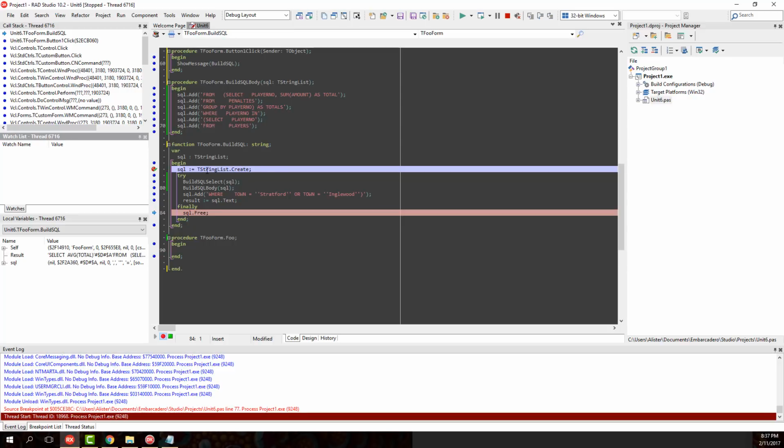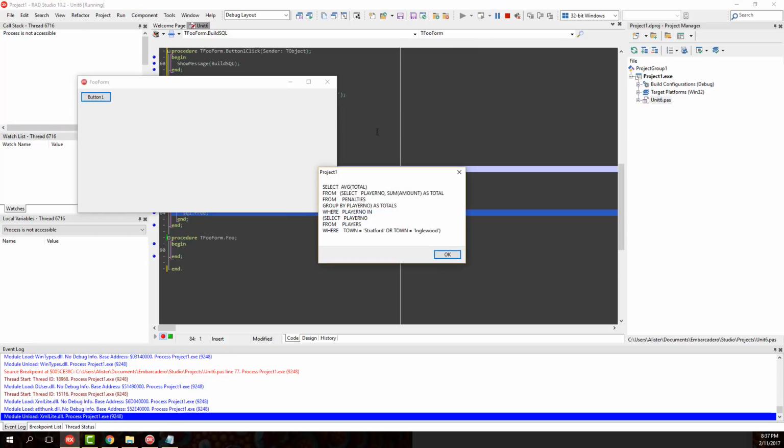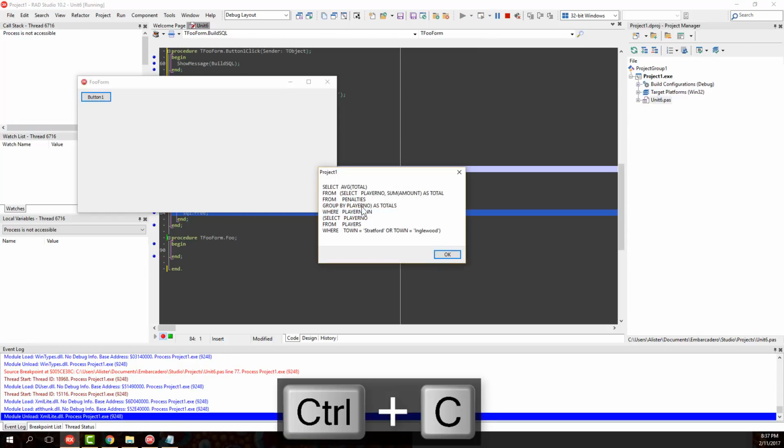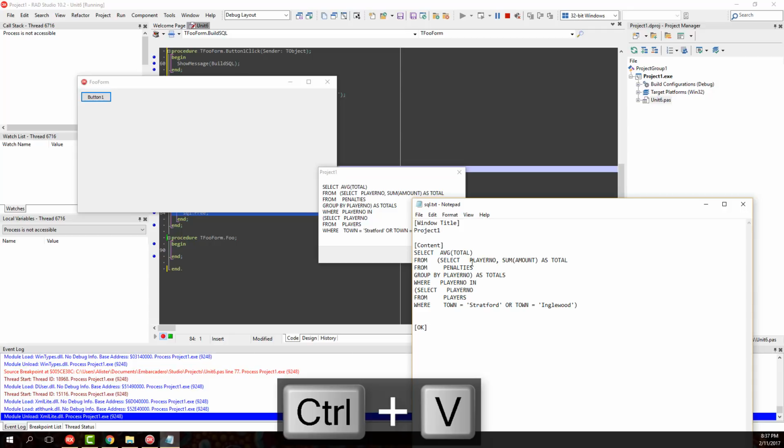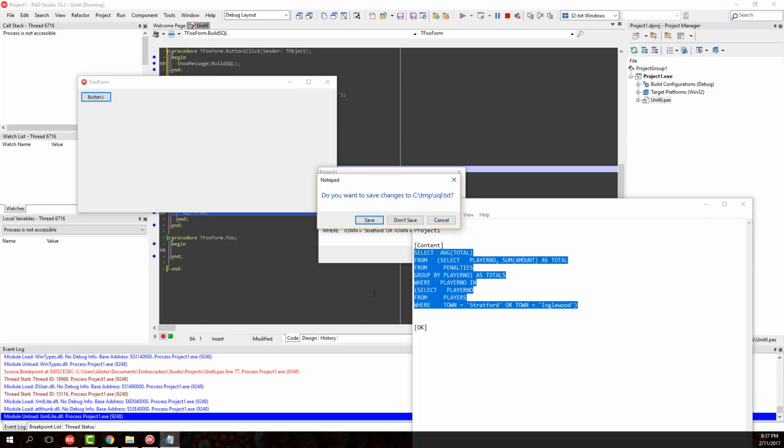So remove that, and if you run it, the other thing to be aware is I think I can copy and paste that to the clipboard as well. So there's the content of the message box. So that's another useful thing.